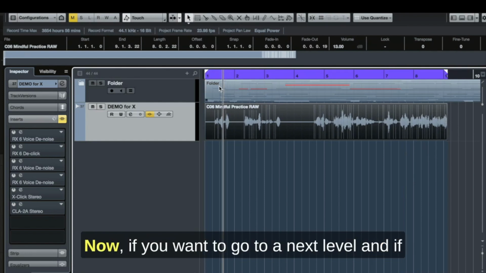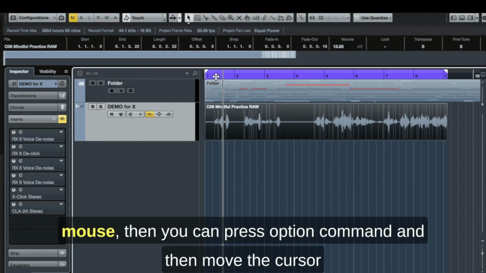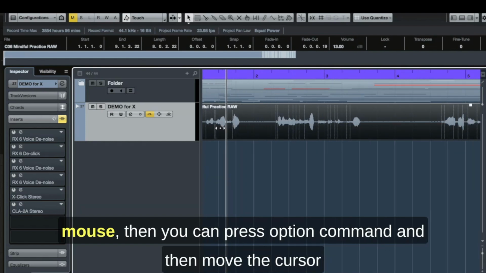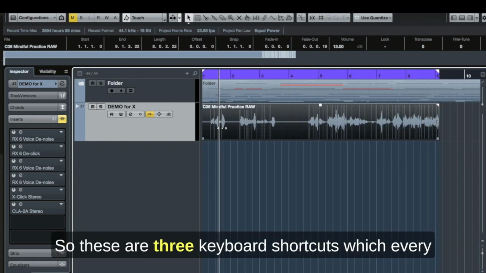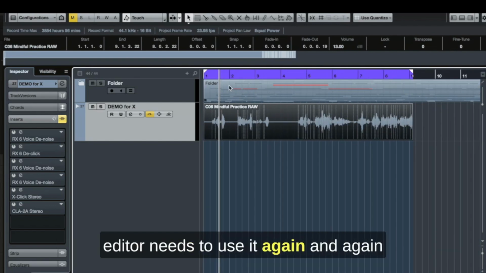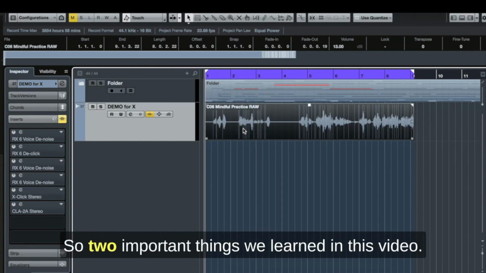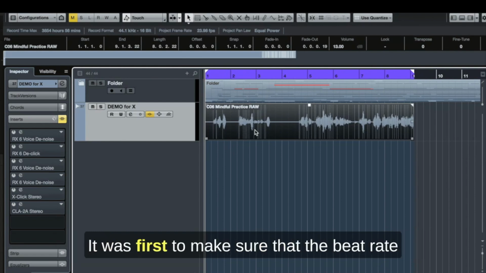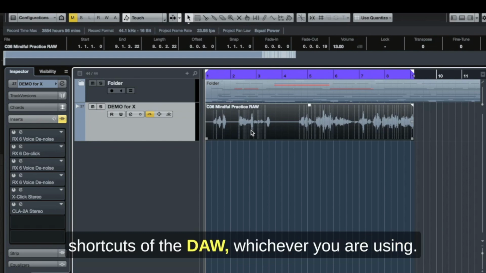Now if you want to go to the next level and do much faster editing, and you are using a mouse, then you can press option command and then move the cursor so that you can zoom in and zoom out fast. So these are three keyboard shortcuts which every editor needs to use again and again so that it becomes your second nature, right? So two important things we learned in this video. First, make sure that the bit rate and the sample rate match the audio file you are getting from the client, and second, learn the few keyboard shortcuts of the DAW whichever you are using.